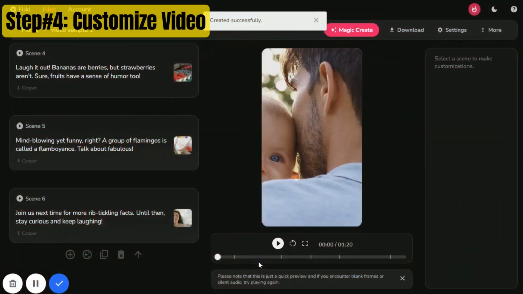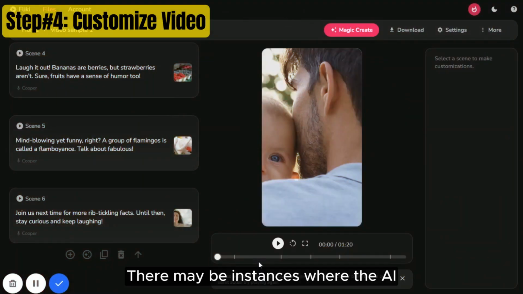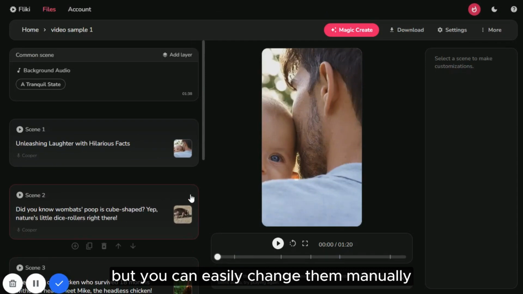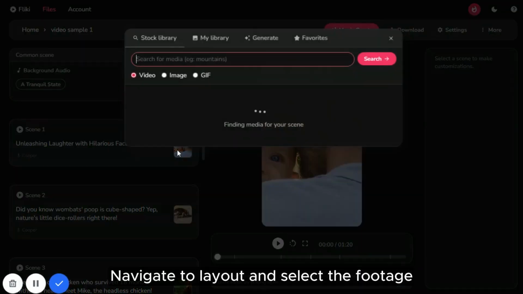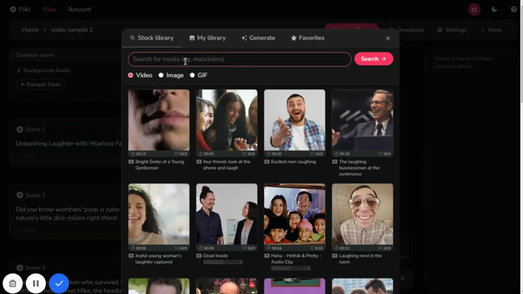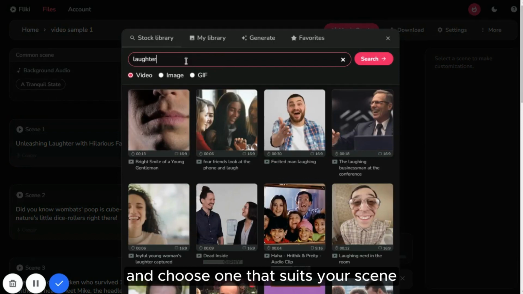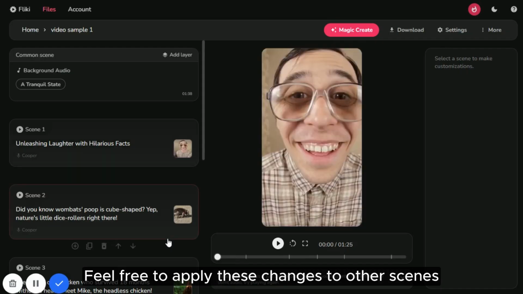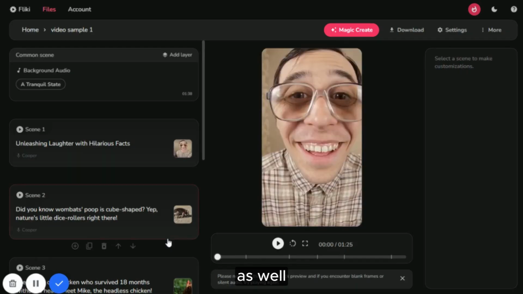Step 4. Customize your video. There may be instances where the AI suggests scenes that don't quite fit, but you can easily change them manually. Navigate to Layout and select the footage to access the media library. Search for a specific keyword and choose one that suits your scene. Feel free to apply these changes to other scenes as well.